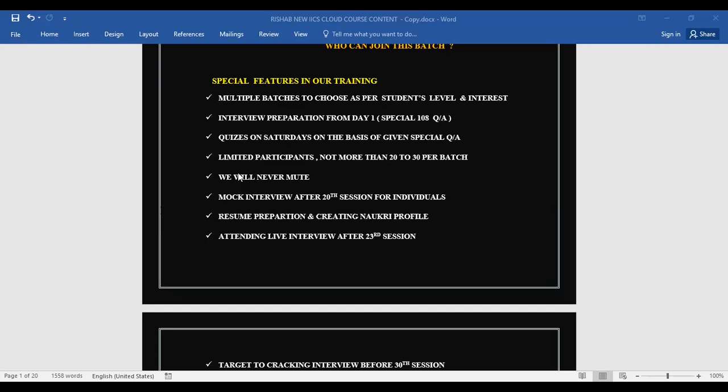First of all, you want to know what an interview is. You want to get the experience of an interview. Oh, this is how an interview will be. So you will get an idea, right? So for that, I am doing the mock interview in the 20th session itself. Based on these 108 interview questions only, I will not ask any other question, right?